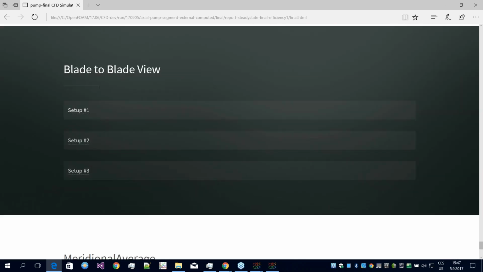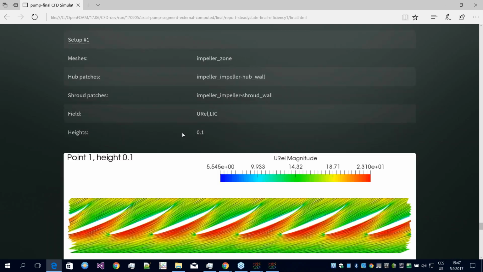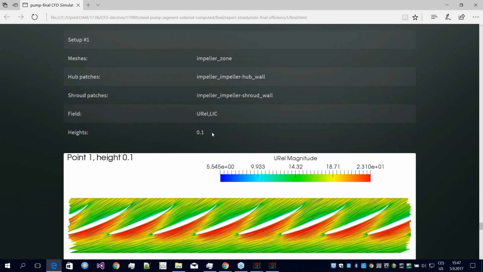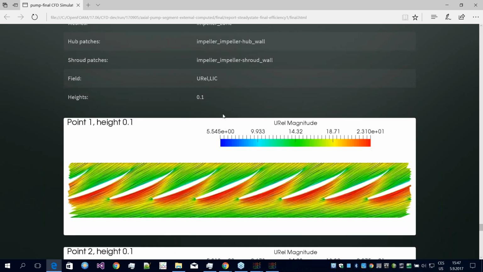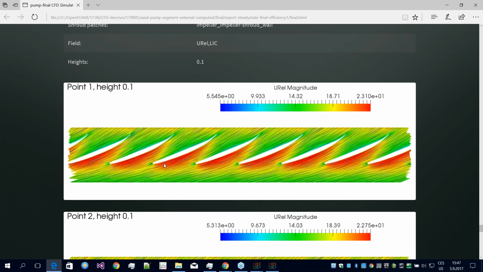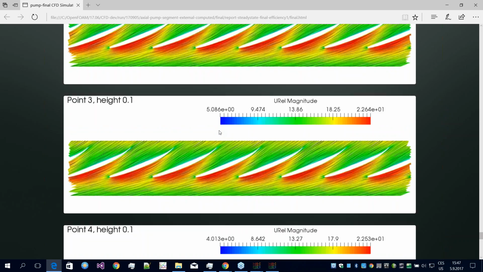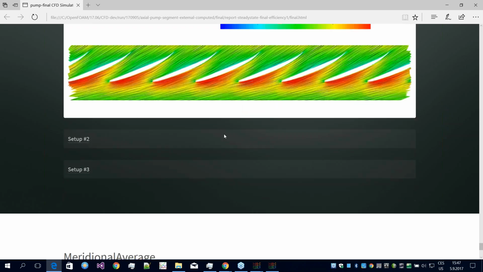Because we have defined the blade-to-blade view, it is generated and rendered automatically. So for example, this is the blade-to-blade view at the height 0.1. It means it is the radial coordinate at 10% of overall height, where 0 means it is the hub, and 1 means it is the shroud. So this is the slice in the neighborhood of the hub, and nicely you can see the streamlines and the velocity magnitudes along the blades. So you can check what is happening for each point at the hub.